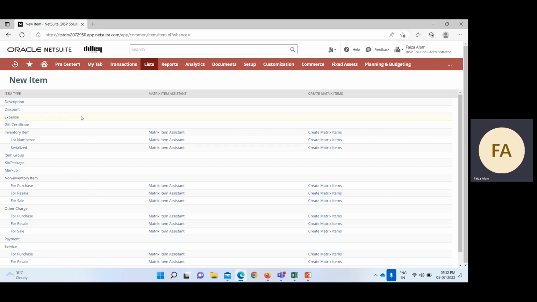So here you can see that I have just told you now that these are the various types of items. Inventory item has lot numbered and serialized number items. Further, we have the option of matrix item, and non-inventory item also have their subcategory, that is for purchase, for resale, and for sale. And along with that, we also have certain service items also. These are not the physical goods, but they are there under the items category. Along with that, we have gift certificate and discount items also. Here we have the grouping items that are kit package and all.